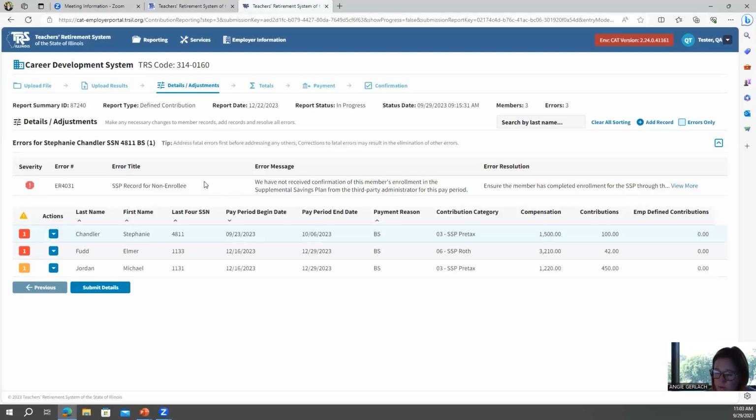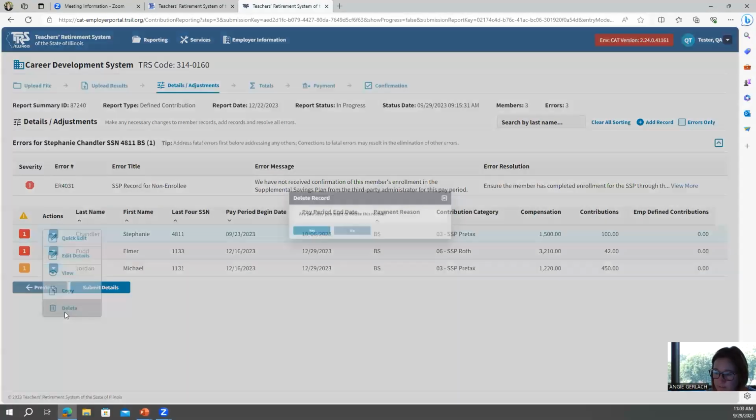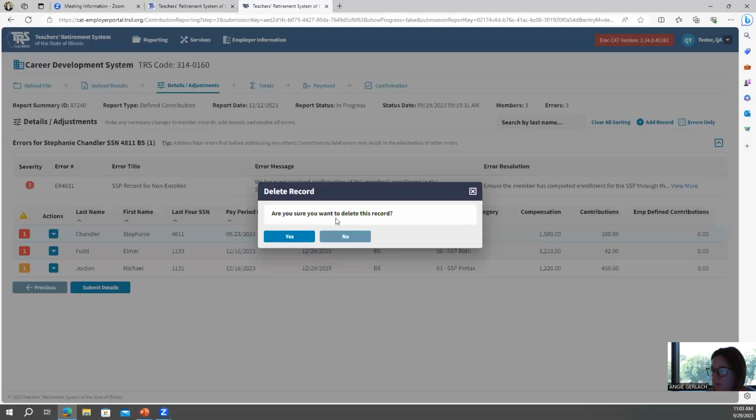So to do that, I'm going to use the little blue drop down under Actions, and I'm going to click Delete. And it's going to ask me to confirm that I do indeed want to delete that record, and I will say yes.